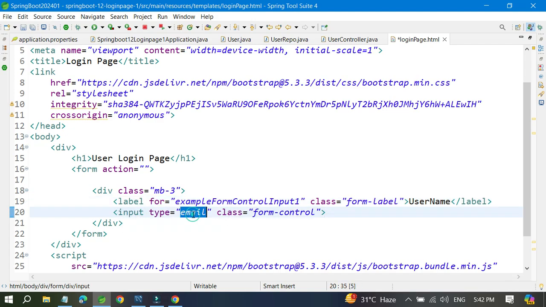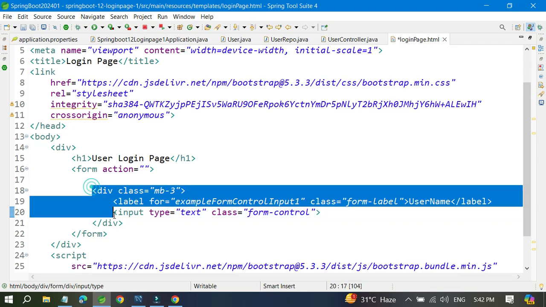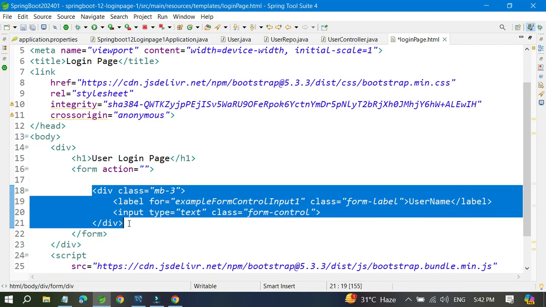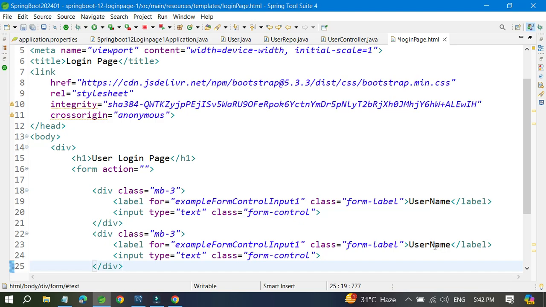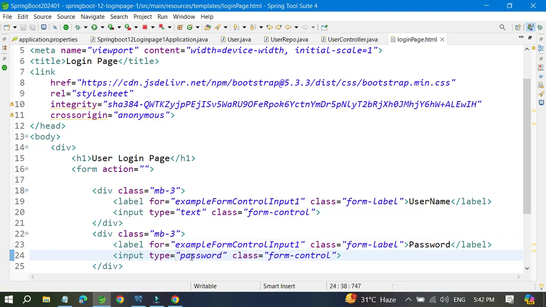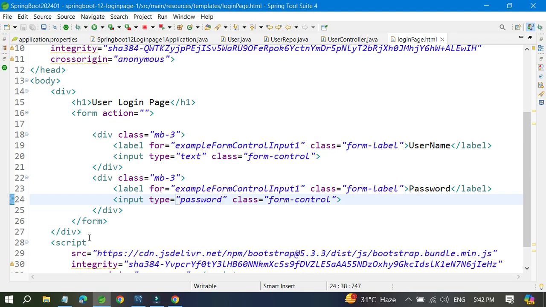Okay, this is not an email, this is the text field. So this is the first property, username text. The second one we can take as a password, and here the text we can convert to a password. That's it. We need one more thing, which is nothing but a button.